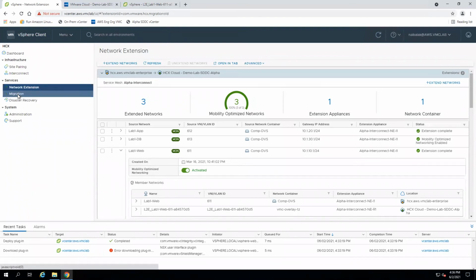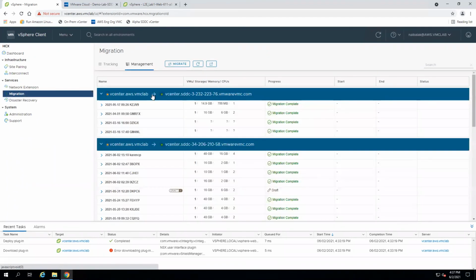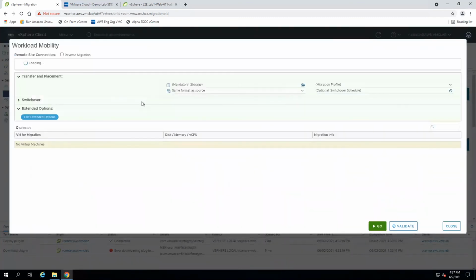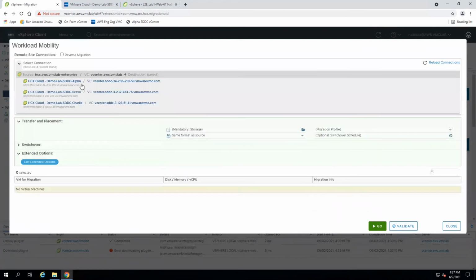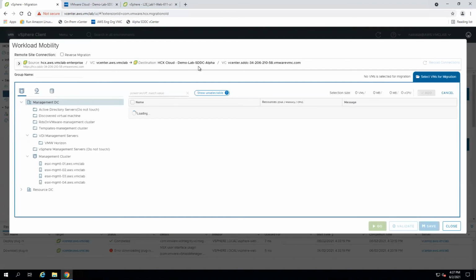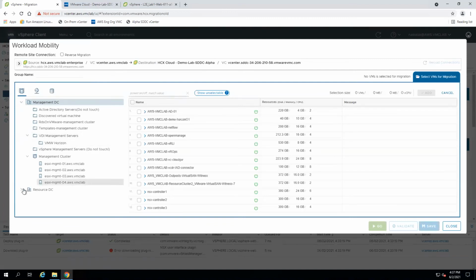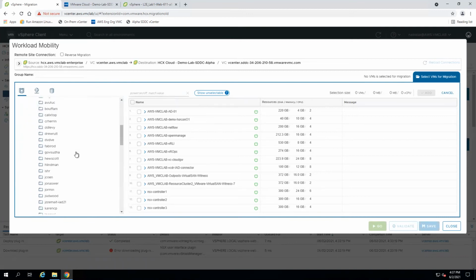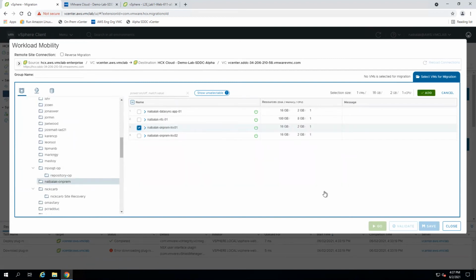So now let's click on migration and start a migration. What I want to do is migrate one of the VMs that I have identified to the cloud environment, right? First I have to choose the remote site connection where I want to migrate that virtual machine to, which is the alpha SDDC. And here I'll go and choose inside my lab folder. I'm going to choose the one that I want to migrate, which is on-prem, and I'll select this one and I'll add.